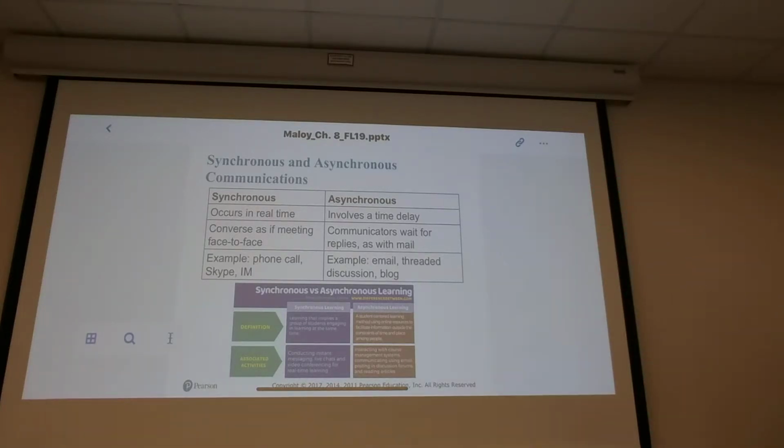That they do what's called asynchronous. So we don't meet at any specific time. Just like your Blackboards are set up, I have weekly modules. They have a weekly module, and they're expected to do the work in it, and then move on to the next one next week. So it involves time delay. Communicators wait for replies with mail, threaded discussions, and so forth.